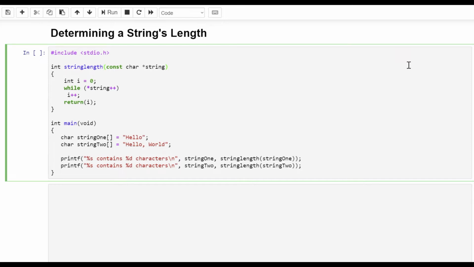Within our function, we declare the variable i. It's going to be our counter. It's going to keep track of how many characters we've seen. We then use a while loop to look at the value that's pointed to by the string pointer to see if it's null. Remember, C represents the null character as 0, and so when it points to the null character, it will be 0, so that'll cause our loop to end.